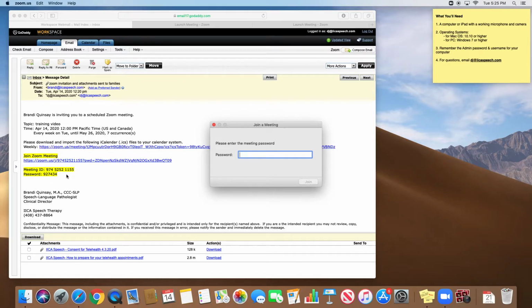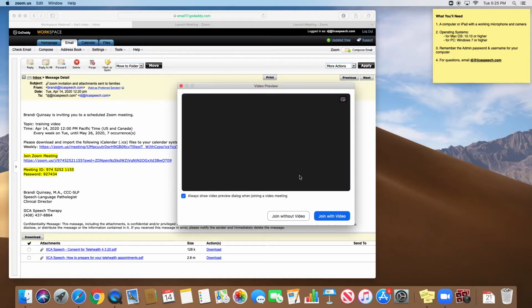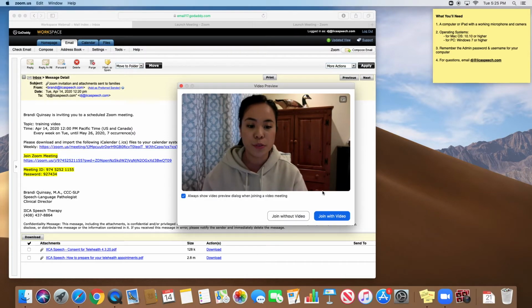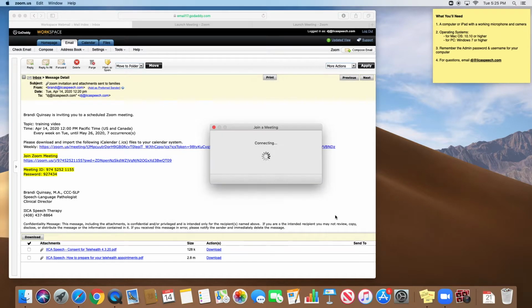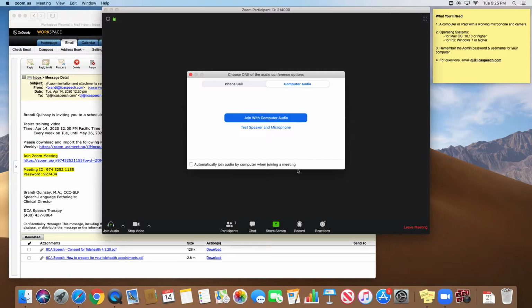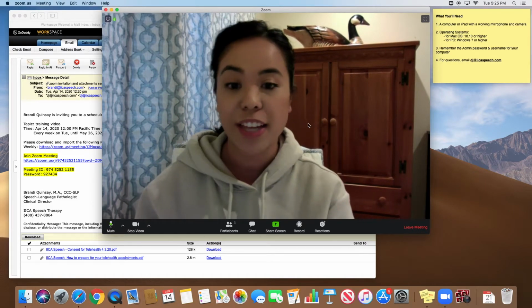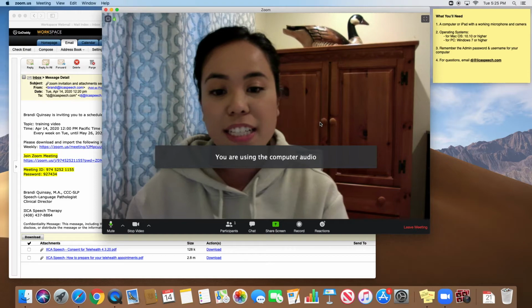It's going to prompt this password. This is the password that you're going to use. And then it's going to ask you for permission to use the video or microphone if you haven't already done that for the Zoom application. So as you can see me right there. You're going to click join with video, and it's going to ask to join with audio as well. You're going to click on also join with audio, and then you will see yourself.